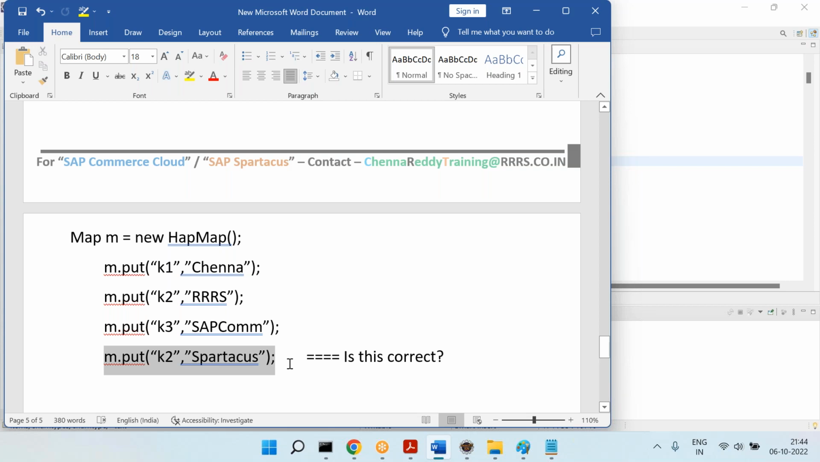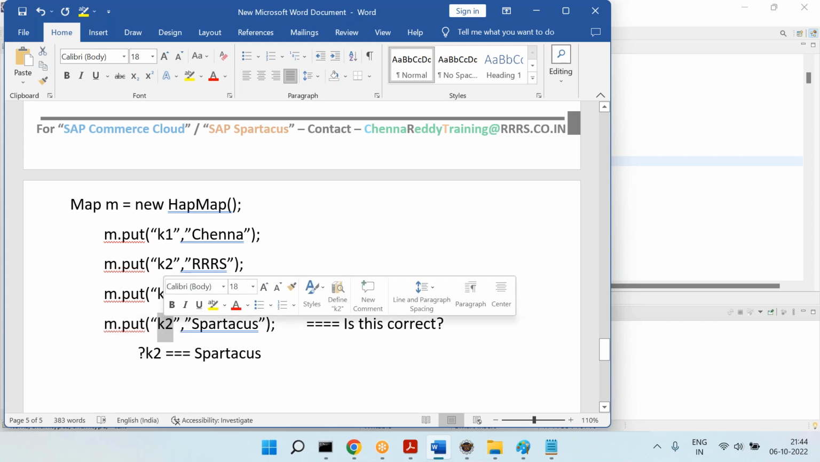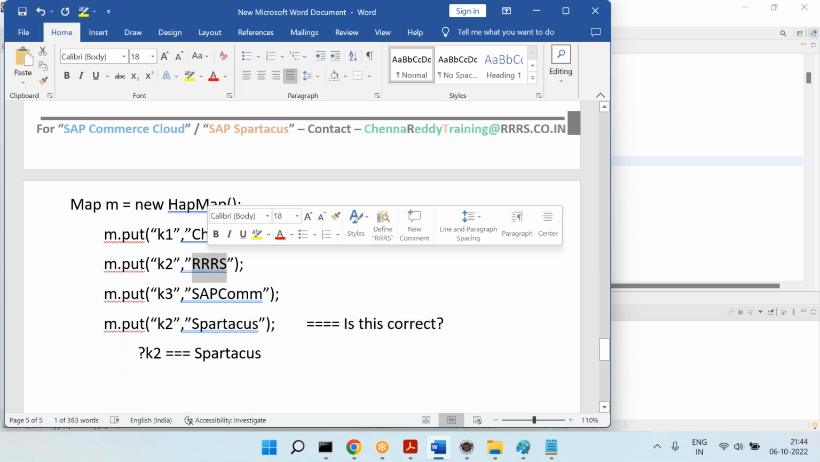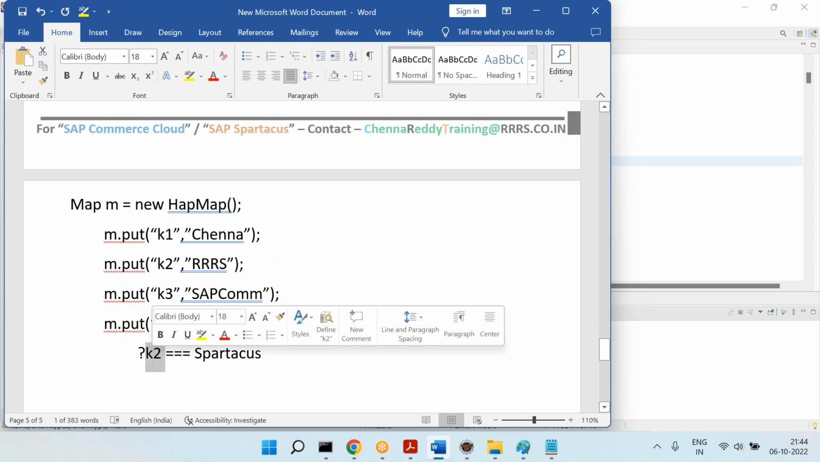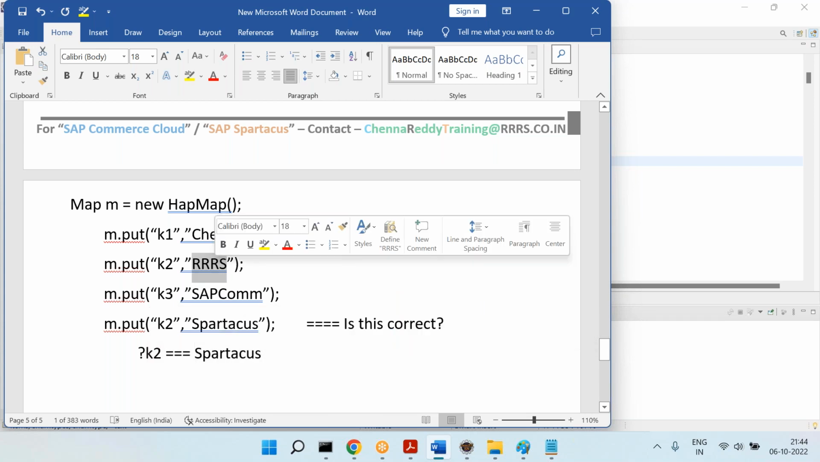When you access key 2, what you get is Spartacus. Key 2 already exists with triple RS, and that triple RS will be replaced with Spartacus. That's why when you read key 2, you get Spartacus. That means there is no triple RS. So this is not an error. This is the point you need to remember. This is correct only.